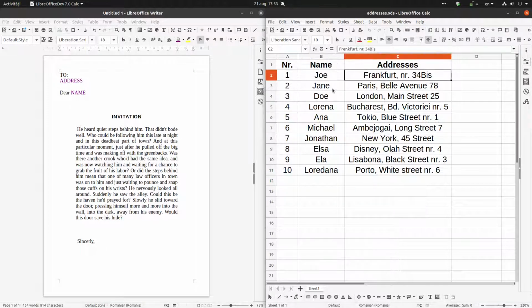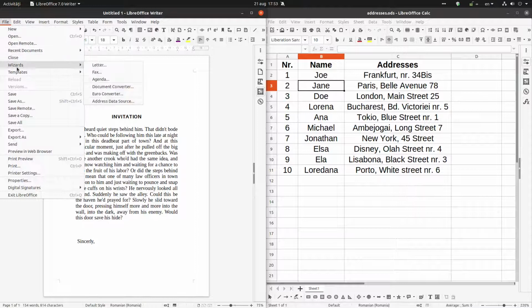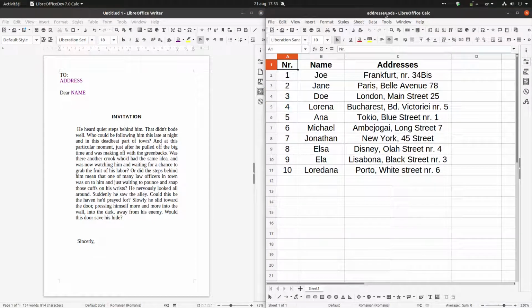So instead of writing in every document, changing the address, changing the name, page by page, it's very easy to use LibreOffice. We have three steps. First is to create a database. After that, we register that database and we print everything. First step is this, to have a database with our data. In this case, a number, the name of the person, and the address where we want to send the invitation.